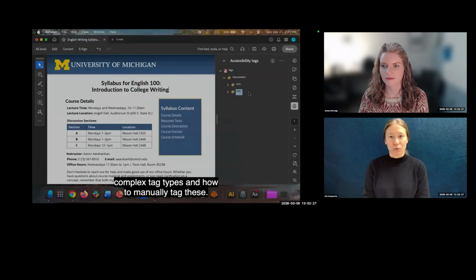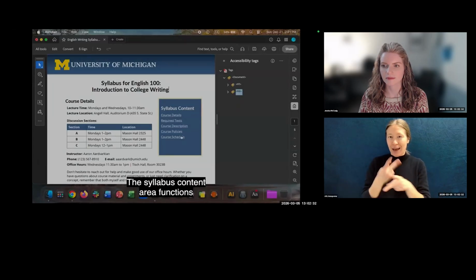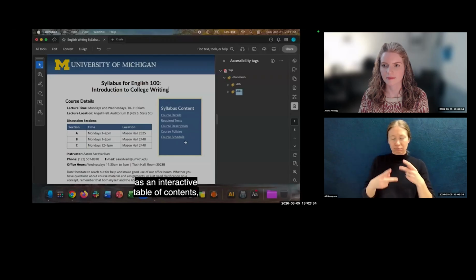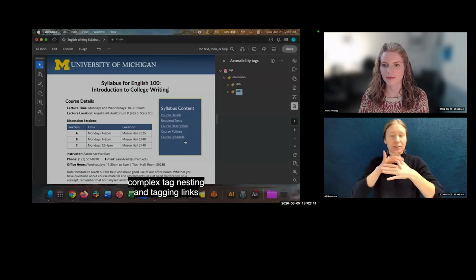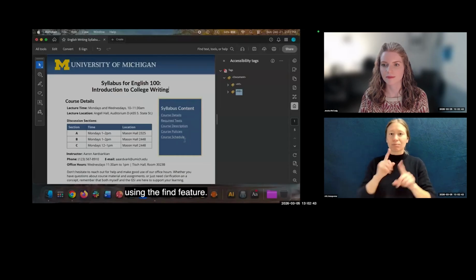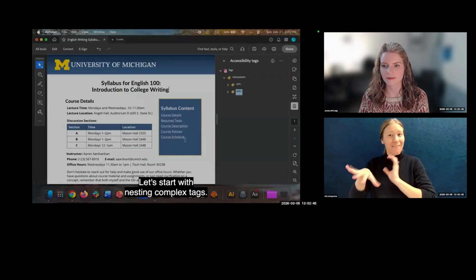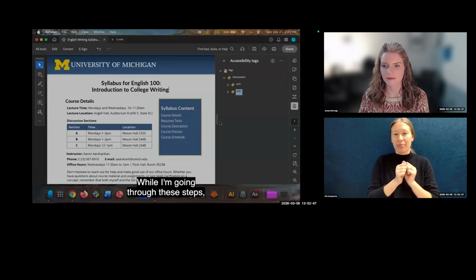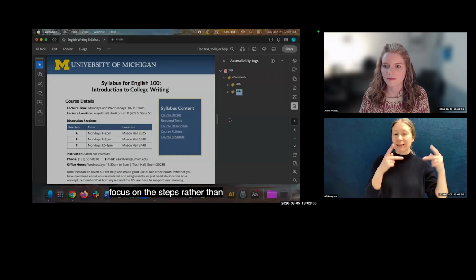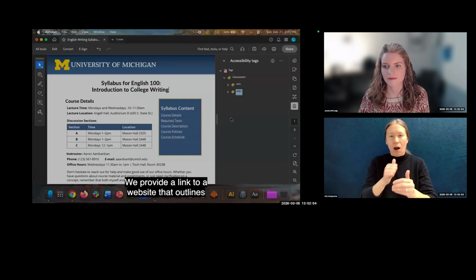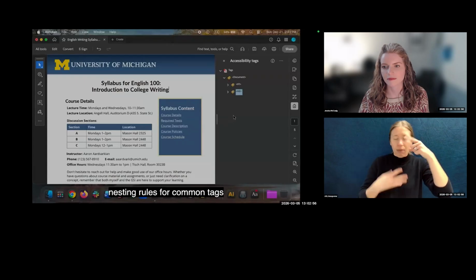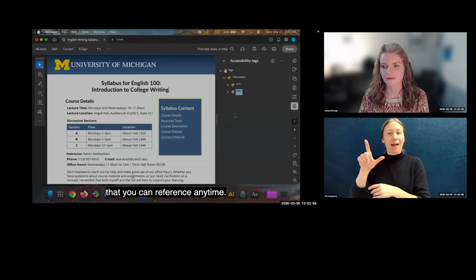Next, let's talk about complex tag types and how to manually tag these. The syllabus content area functions as an interactive table of contents, so it provides a chance to show you two more skills: complex tag nesting and tagging links using the Find feature. Let's start with nesting complex tags. While I'm going through these steps, focus on the steps rather than trying to remember the nesting structure. We provide a link to a website that outlines nesting rules for common tags that you can reference any time.